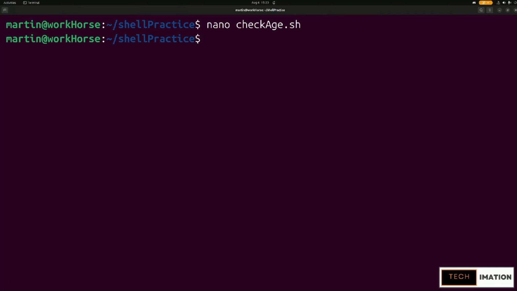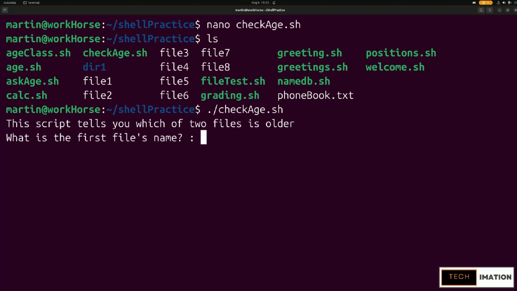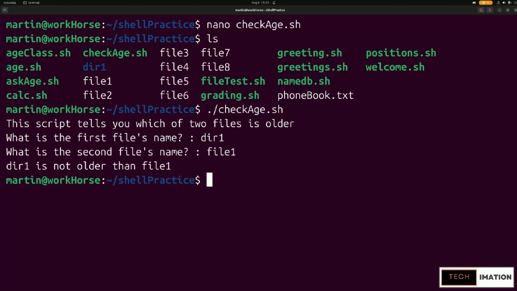Exit, and I'll say let me list my files here again. Okay, so I can't remember whether file1 was created before dir1 or dir1 was created before file1. So I'll say ./check age. All right, I run it, and what's the name of the first file? dir1. What's the name of the second file? File1. dir1 is not older than file1.